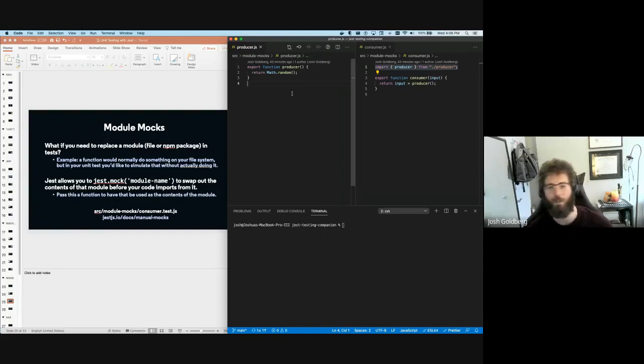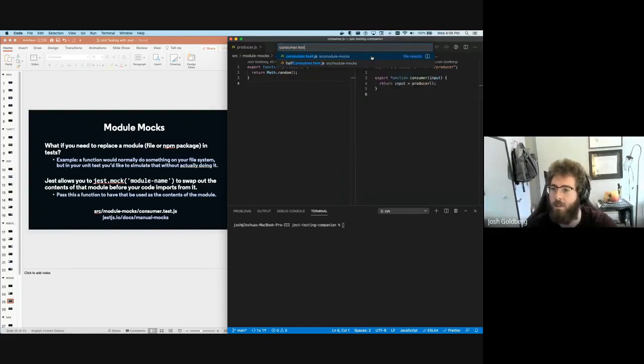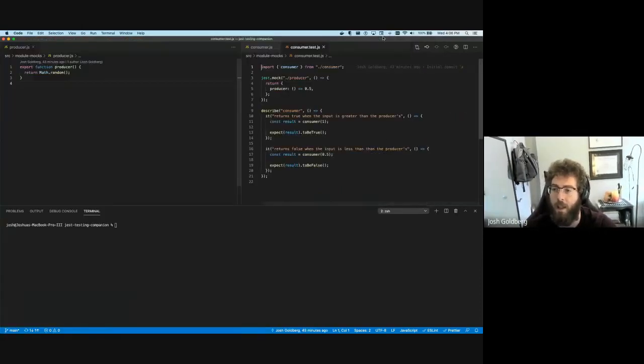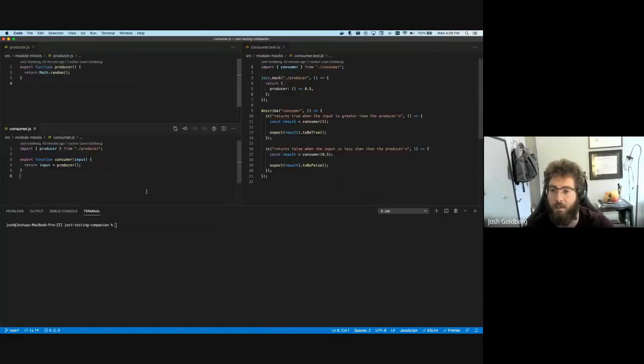And yeah, testing randomization stuff in unit tests is really hard because you want your tests to be nice and deterministic and easy to understand. And then Math.random really just messes that up for you. So this consumer thing could be really difficult to test if we weren't able to swap out producer. Fortunately, Jest has a thing for that. What you can do is you can .mock a module. Let's open these up side by side.